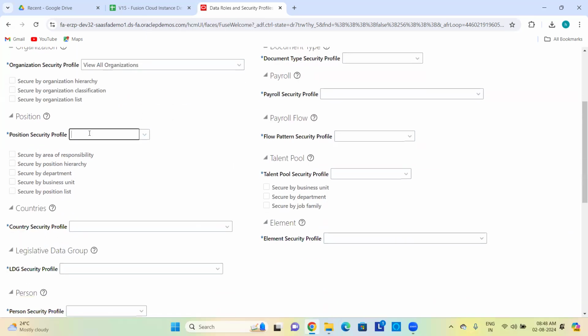Then similarly, can I restrict the positions in those organizations by department, by business unit, by positions, by position hierarchy and area of responsibility?